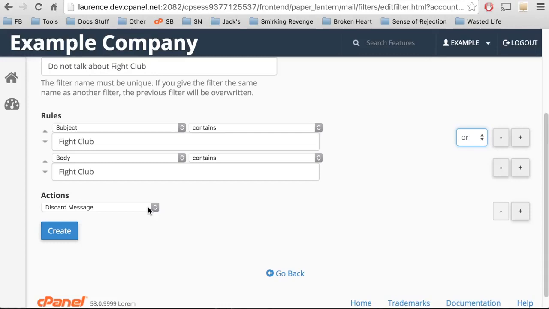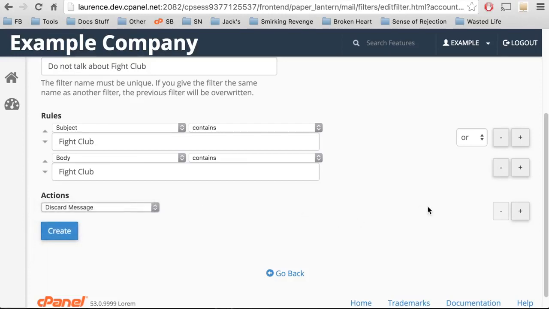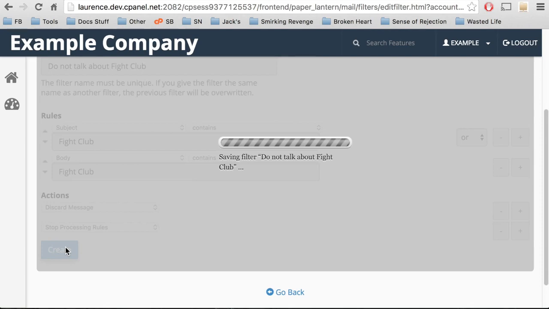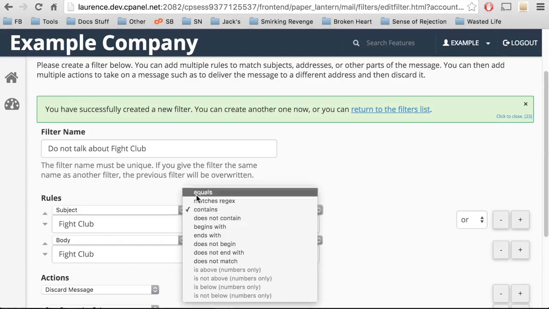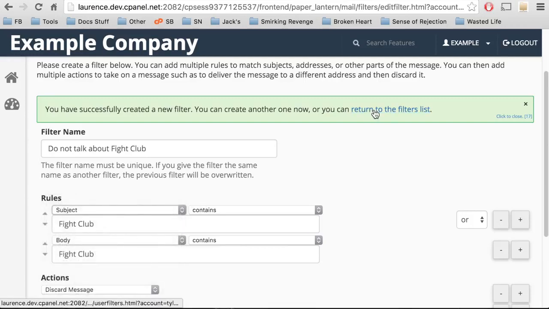The action the system will perform is, let's discard the message. And we can add another action with the plus button. Stop processing rules. This tells the system to stop processing any more rules and move on to the next message. Let's create the filter. A confirmation message will appear. We can now make a change to this filter, or we can return to the main Mail Filters interface. Let's go back to the Email Filters interface.